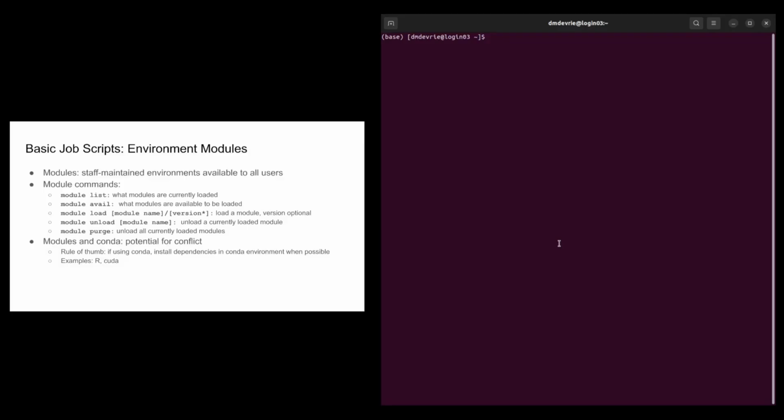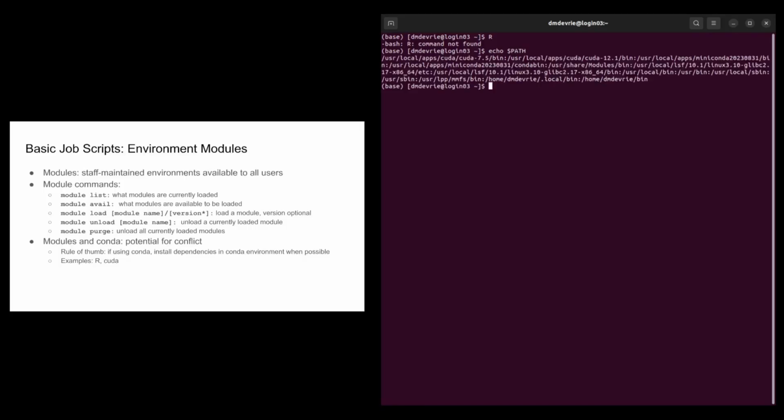These modules most often are used to add a specific directory to your path. For instance, right now, if I just have R, like I want to use R, nothing happens, right? I don't have R currently available. If I do echo path, none of these current locations have R in them.